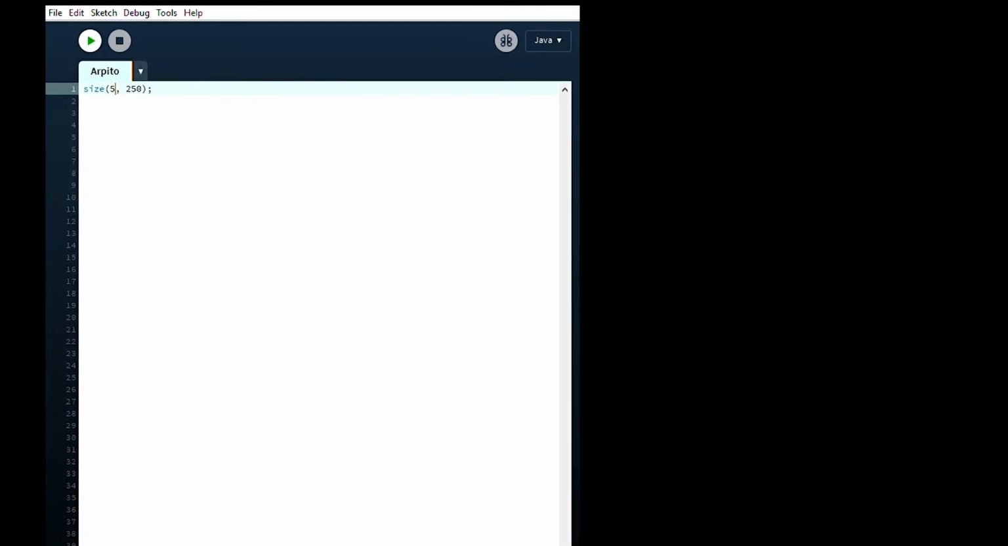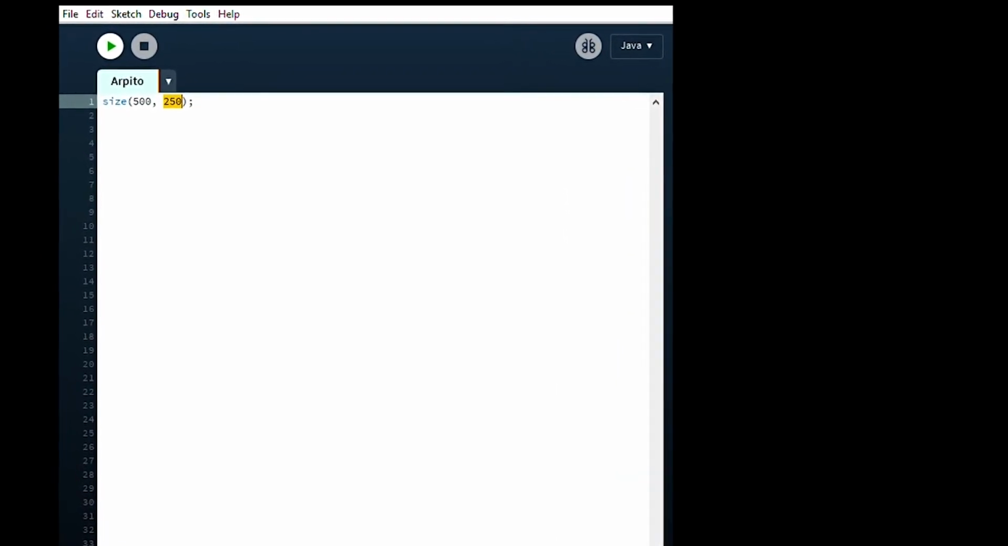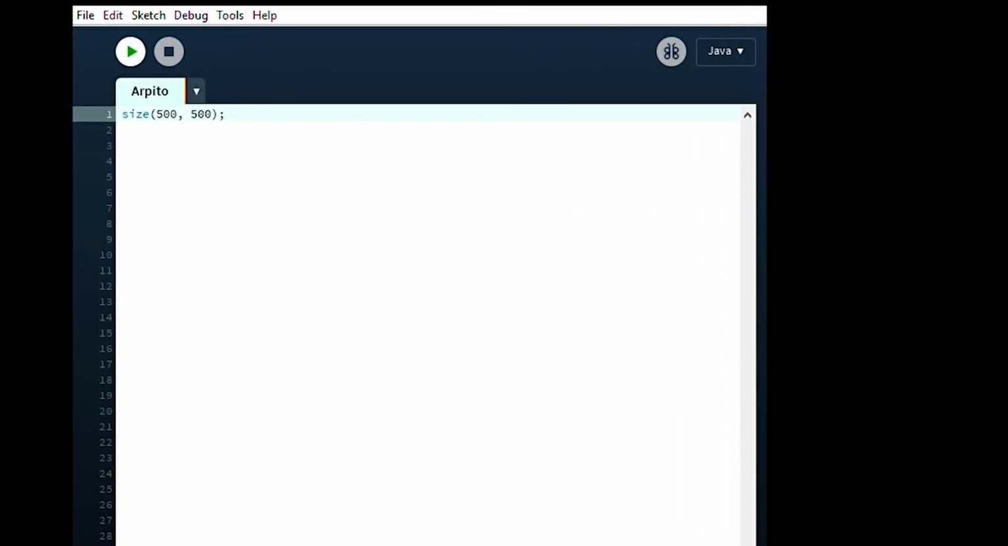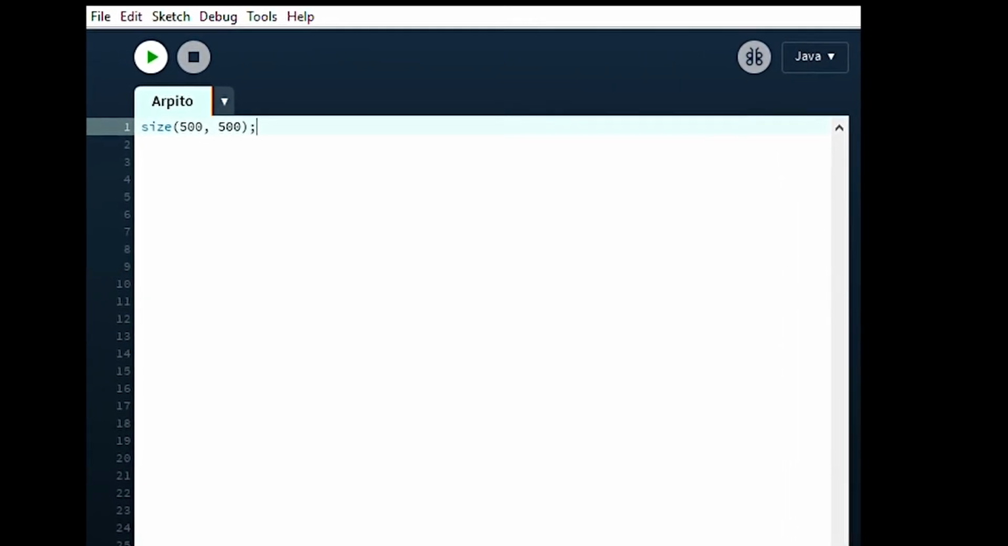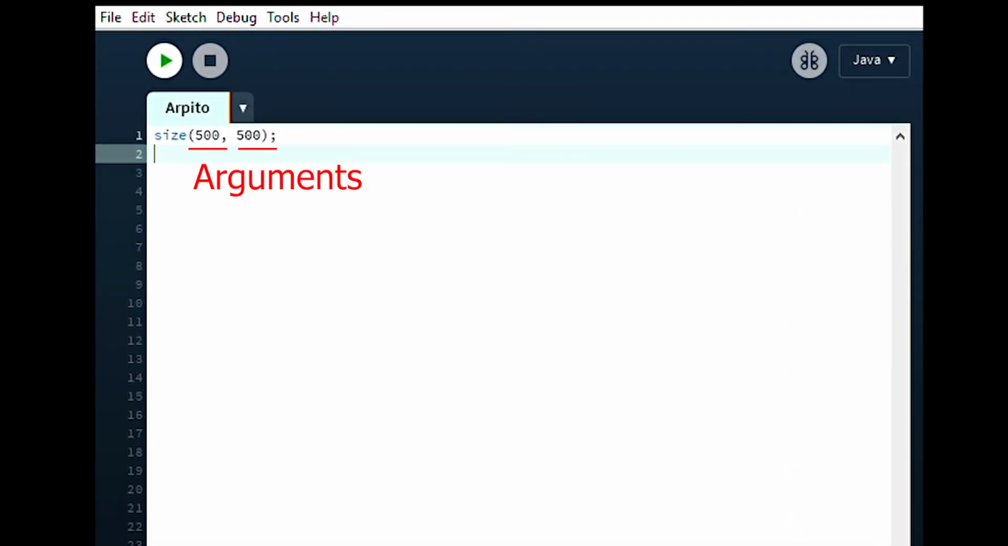Writing code is just like writing sentences. You will need correct syntax, spelling, and punctuation. We will start by increasing the graph size to 500 by 500 pixels. Make sure there are no spaces between characters with the exception of a comma, indicating the end of an argument.